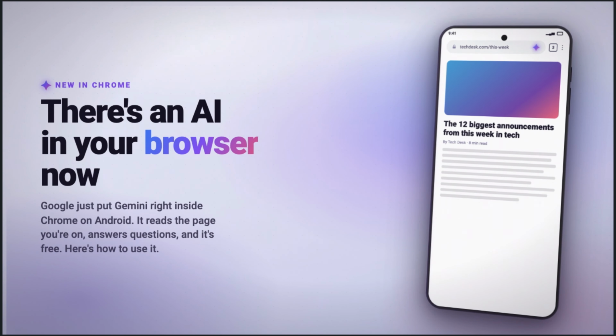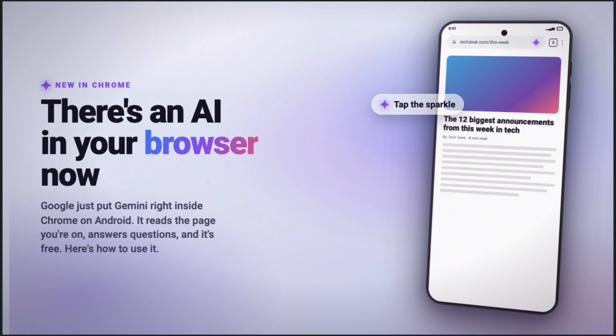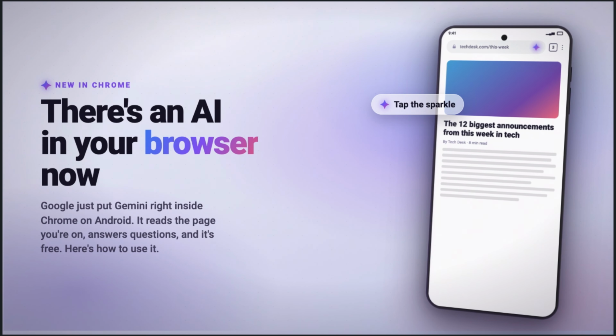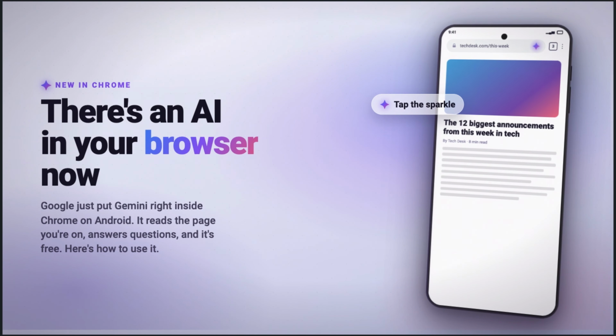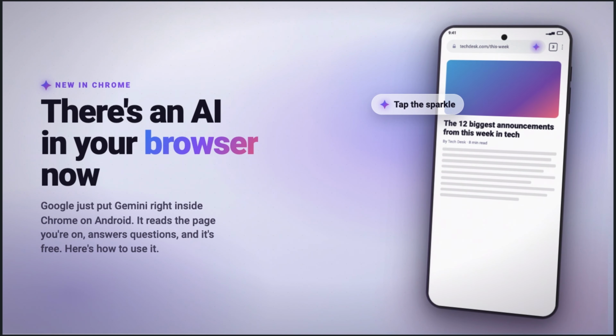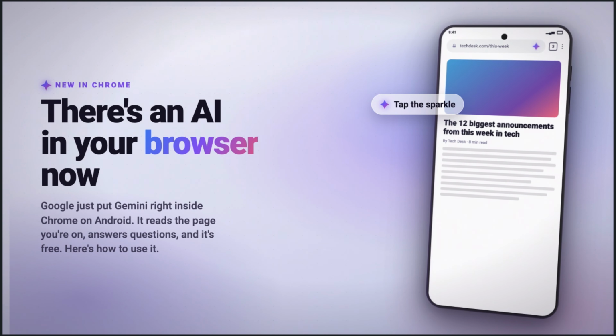Google's just put an AI straight into your browser. If you've got an Android phone, open Chrome and look up beside the address bar. There's a little sparkle sitting there now, and that's Gemini. It reads the page you're on, answers questions about it, and it's completely free. Nothing to download, nothing to set up. Let me show you where it is, what it actually does for you.